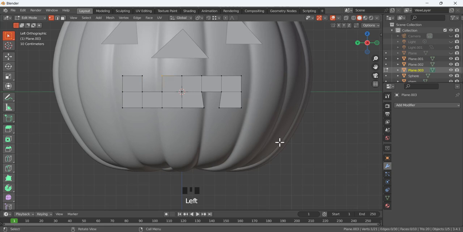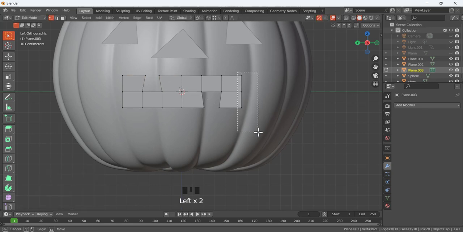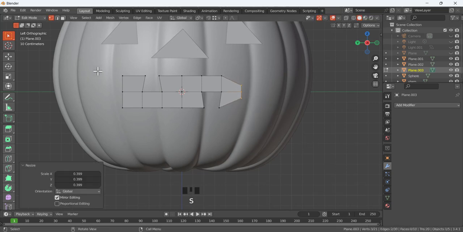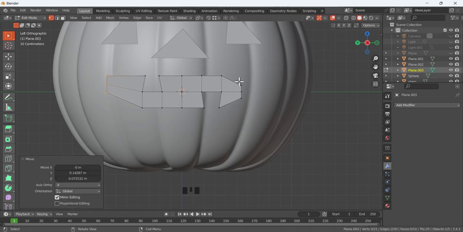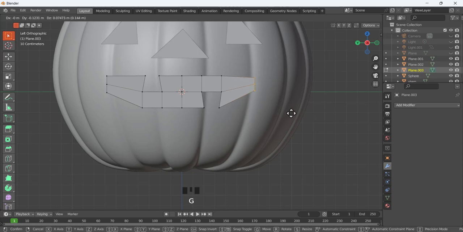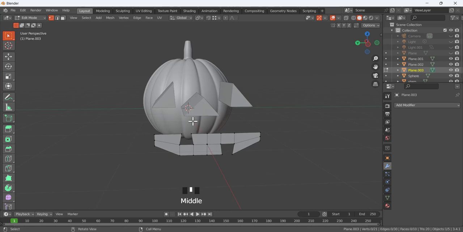Select these two vertices by pressing shift, S to scale and make it like that. Now select these two vertices, S to scale. Select these three and S to scale, and you can press G and place it here, G and place it here. Okay. Now press A to select everything. Then we are going to press E to extrude it like that.